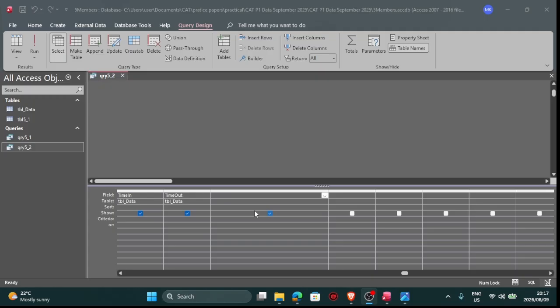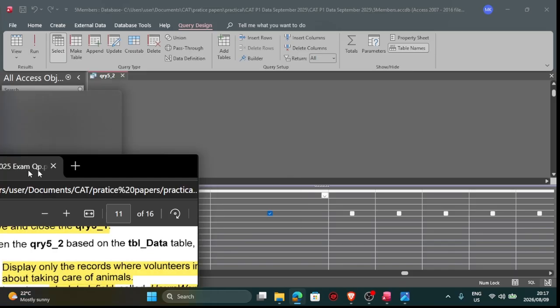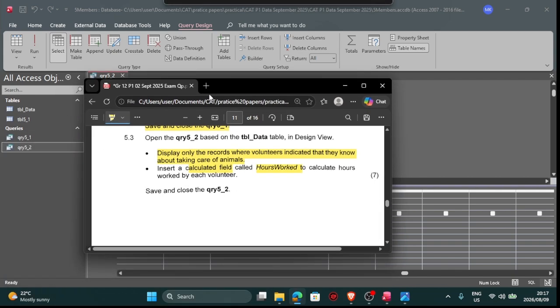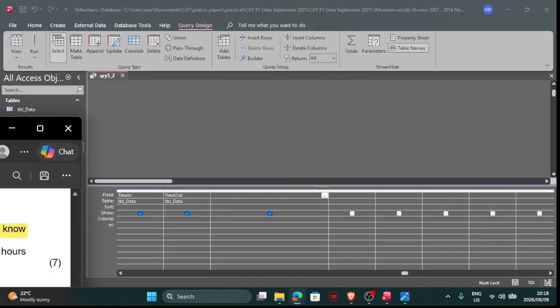So question 5.3. It's a very tricky question, right? That's why it's 7 marks. It's very tricky because they need you to do a lot of things when it comes to this calculated field. Basically, we want to check how many hours each volunteer worked.